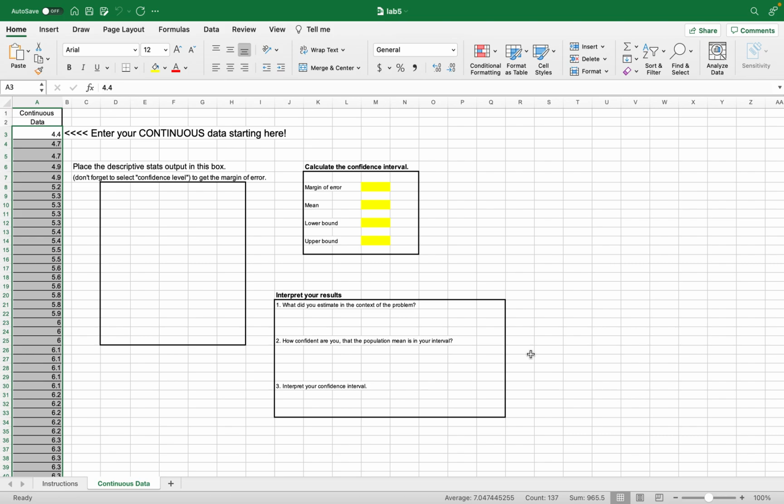Welcome to Lab 5. This is the final lab of the term. We're going to be using mostly the same tools that we used previously, just adding a tiny little bit. We are dealing with confidence intervals.